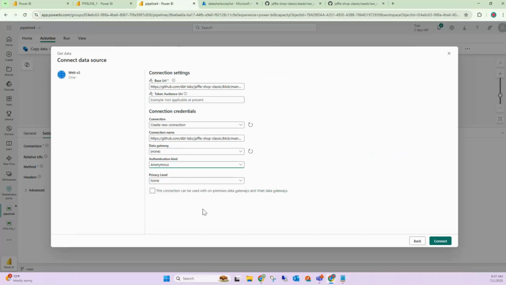But in order to understand the normal concept of the web activity, we need the URL from which we want to extract the data, and we need to select a type of authentication. Since this URL is publicly accessible, there is no authentication involved, hence it's of type anonymous. And as I said, in case this URL is hosted within some network, you would need an on-premises data gateway or a VNet data gateway. So now I'll connect it.